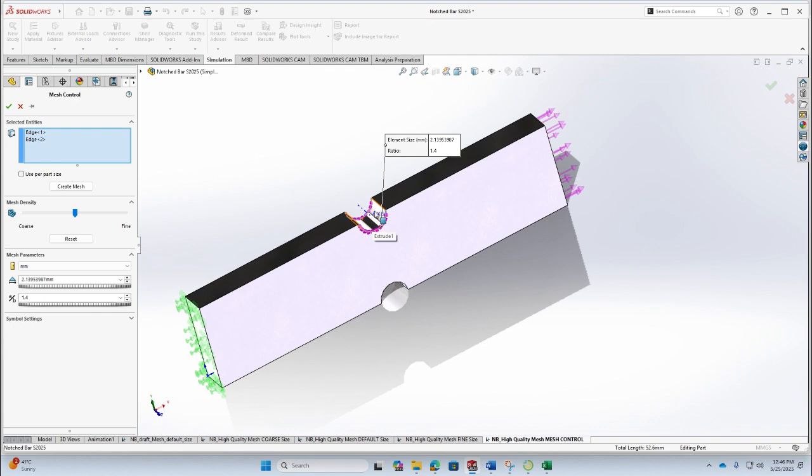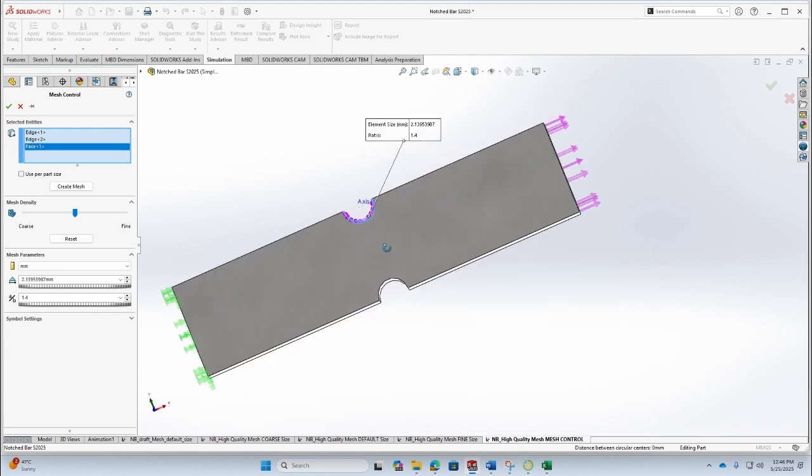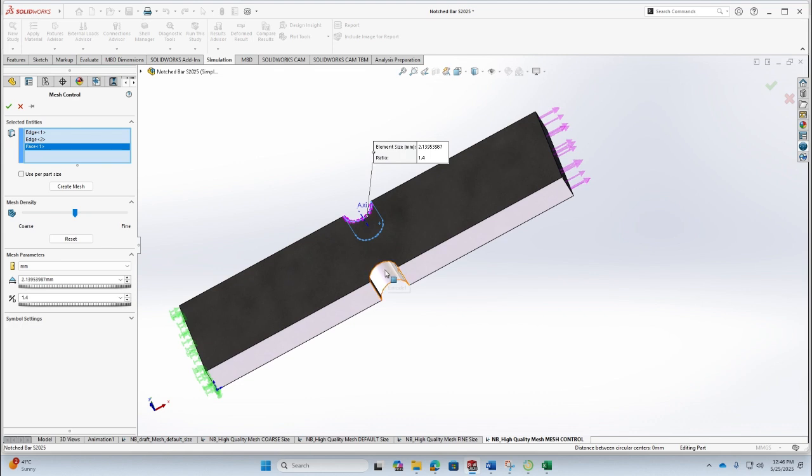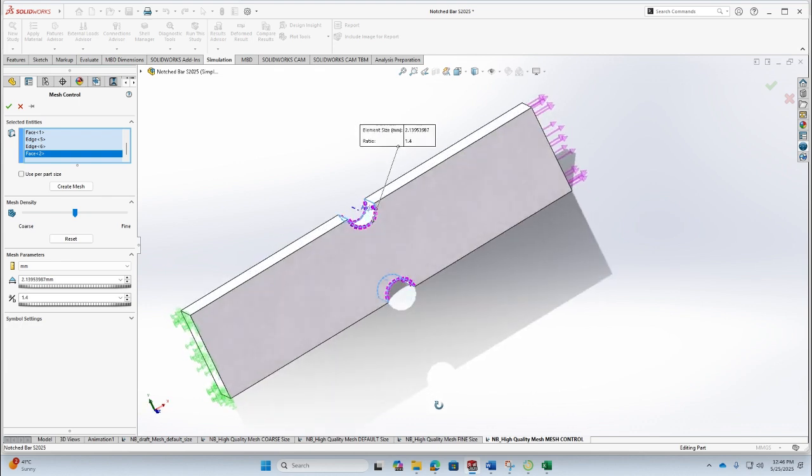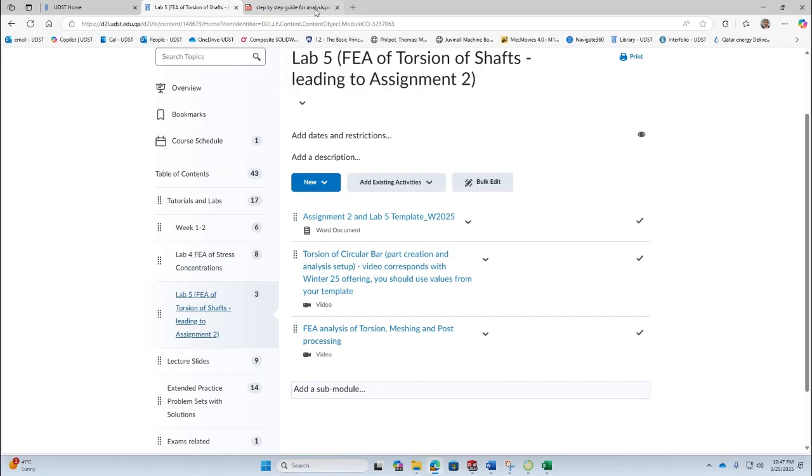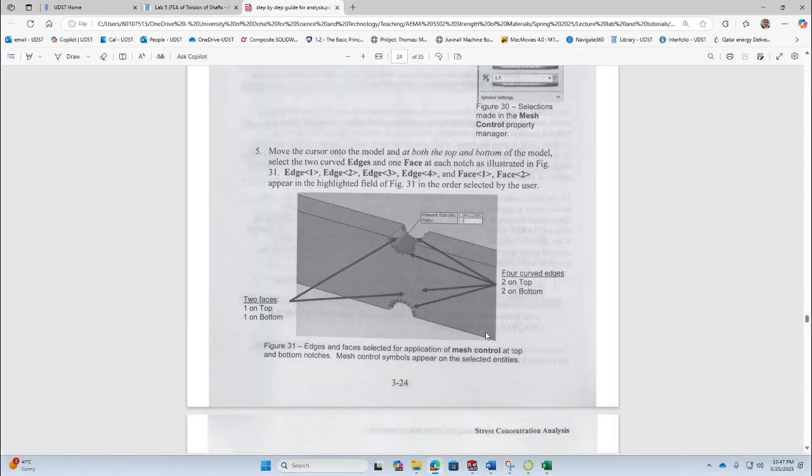So I select this surface, and then I'll go back because we want similar results on both sides. So I'll select now this edge and this face. Once I'm happy with my selection, I'll tell it which size I want, what size and what ratio I want of the transition. I think he's using a ratio of 1.5, so I'll keep it the same.